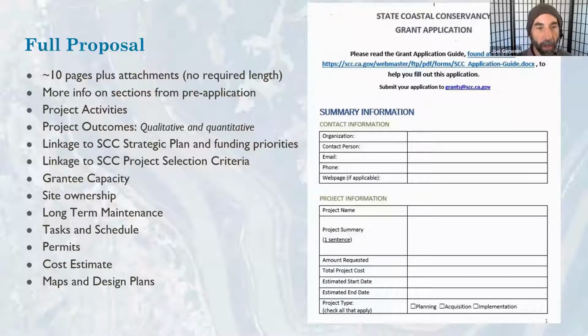You're going to talk about your capacity to carry out this project, who owns the site, how long-term maintenance of the site will work. You go through the tasks and schedule in more detail, talk about permits and environmental compliance, provide us with a more detailed cost estimate, and also maps and design plans if that's applicable for an implementation project.